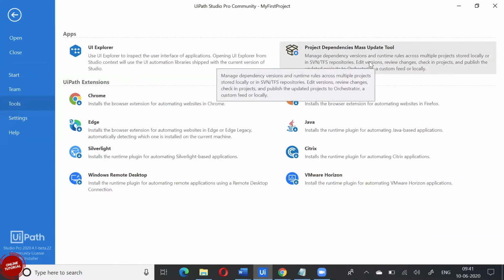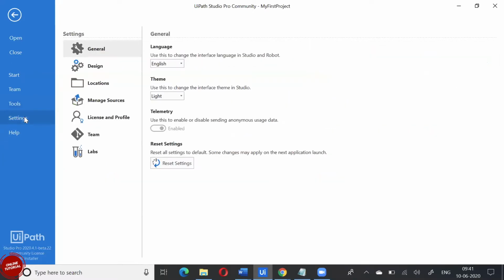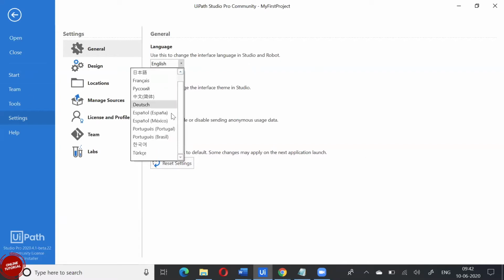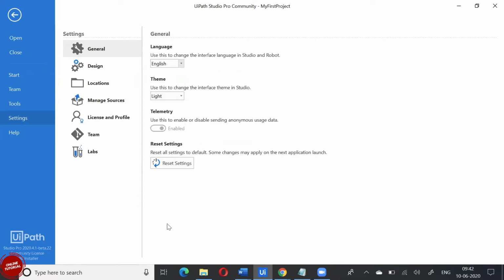Okay. So next we have something called settings. Like every tool, you also have settings. These settings are related to the language and the themes that you want to use. All of that you can change here, whatever you want. So it supports multiple languages. UiPath supports multiple languages, so whichever language you want, you can install it here.